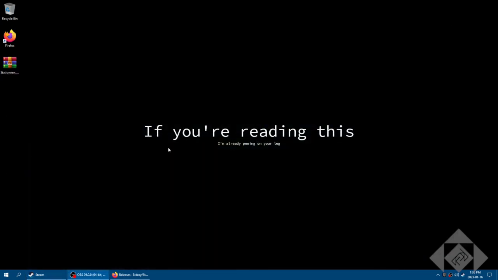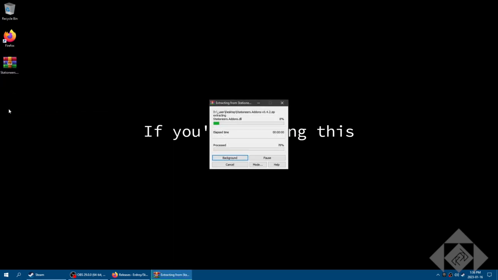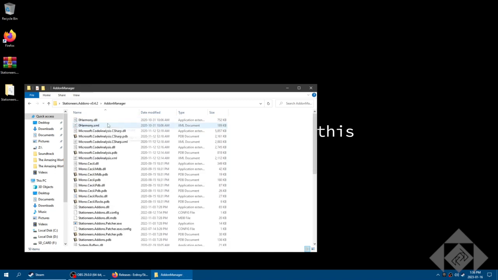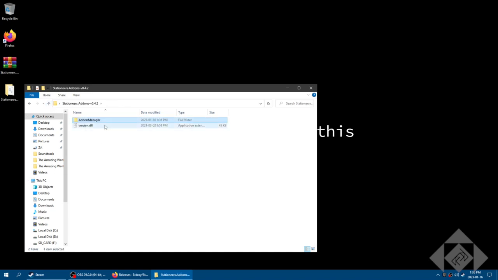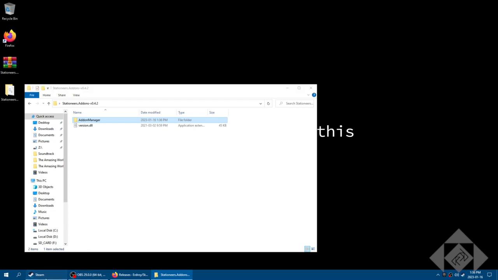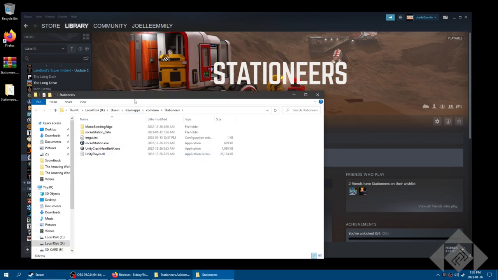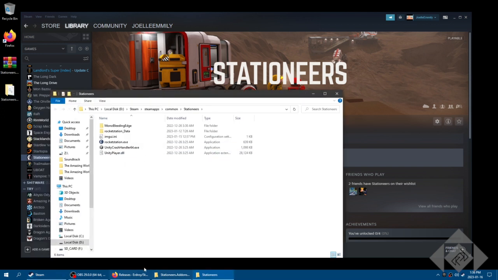All right, well, we're going to minimize this. And we will then extract the RAR here. Or is it a RAR or is it a zip? It's a zip. So we'll extract the zip, and then we get the add-on manager here. Now, in the case of this particular add-on injector, you just go to your root directory, which you can do by going Stationeers, Manage, Browse Local Files, and that'll bring up this here. And I'm pretty sure you put this in the local directory.